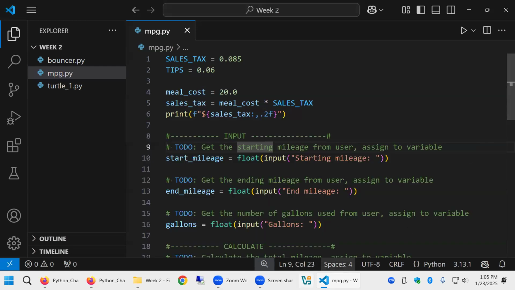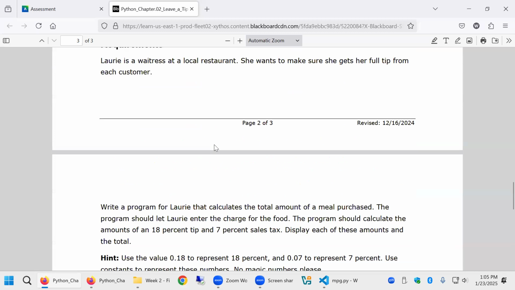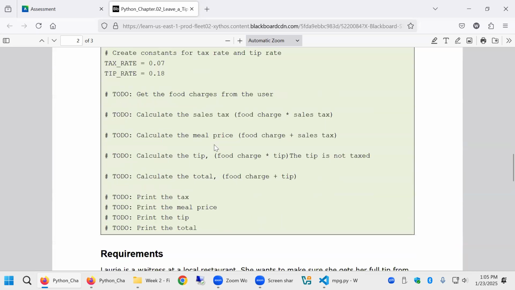That's the stuff that's new in that one. Yep, that's it. Other than we have some different types of calculations. All right.